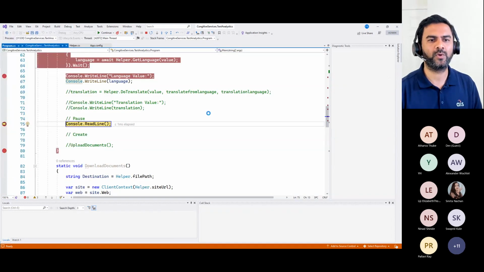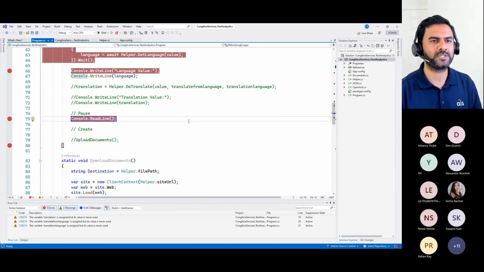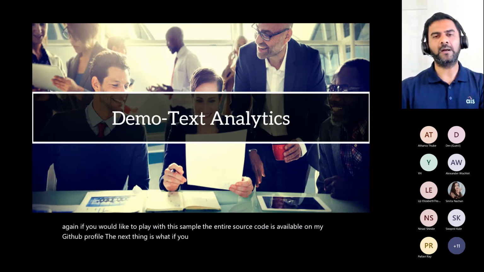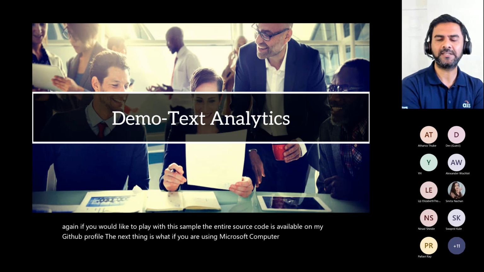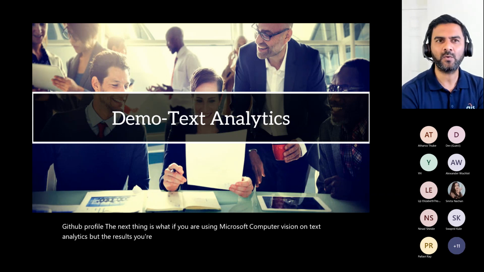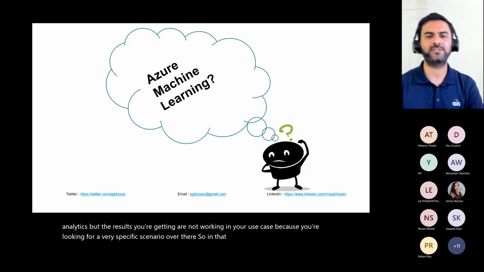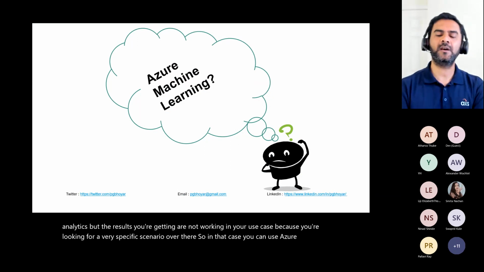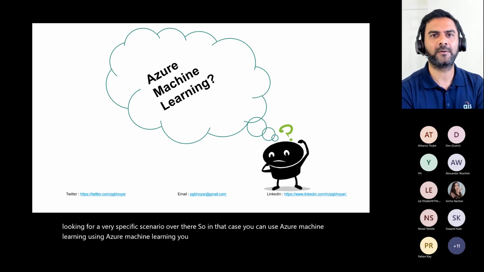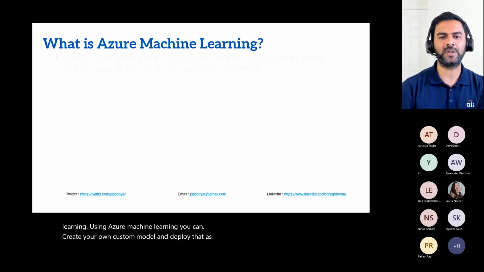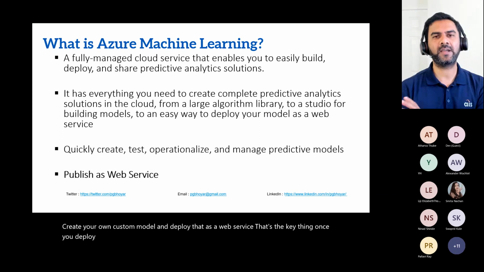So this was just a small sample of what we did here. And again, if you would like to play with this sample, the entire source code is available on my GitHub profile. The next thing is, what if you are using Microsoft computer vision or text analytics, but the results you are getting are not working in your use case because you're looking for a very specific scenario over there. In that case, you can use Azure Machine Learning. Using Azure Machine Learning, you can create your own custom model and deploy that as a web service. That's the key thing. Once you deploy your model as a web service, then it's just like cognitive services.